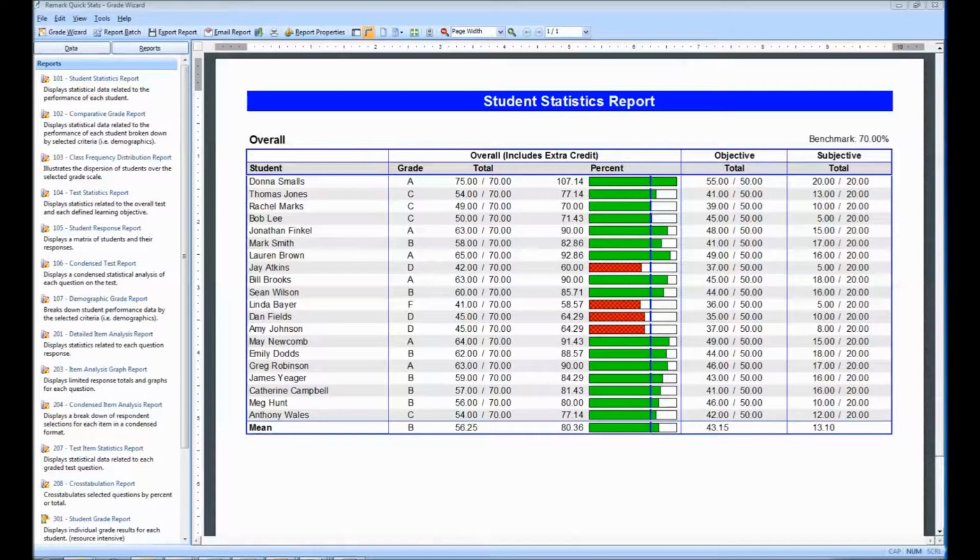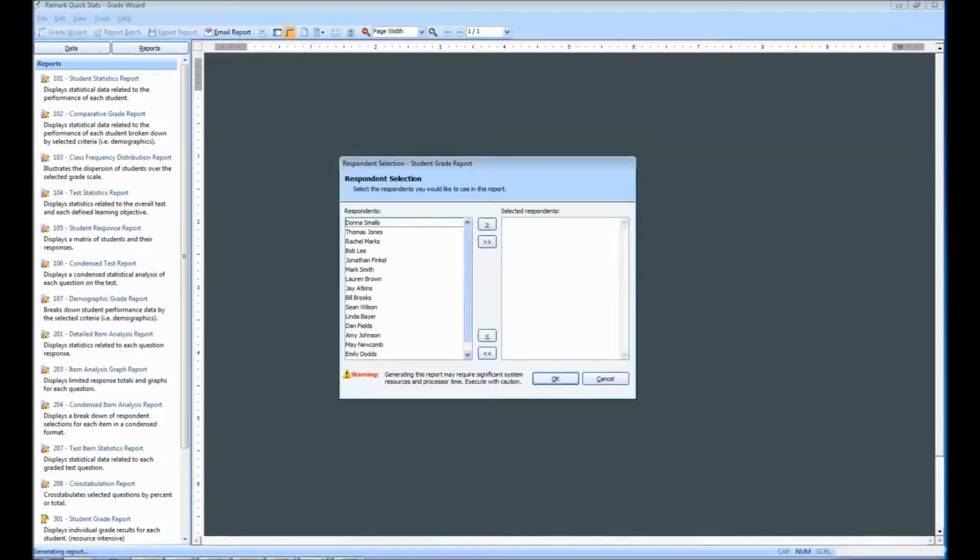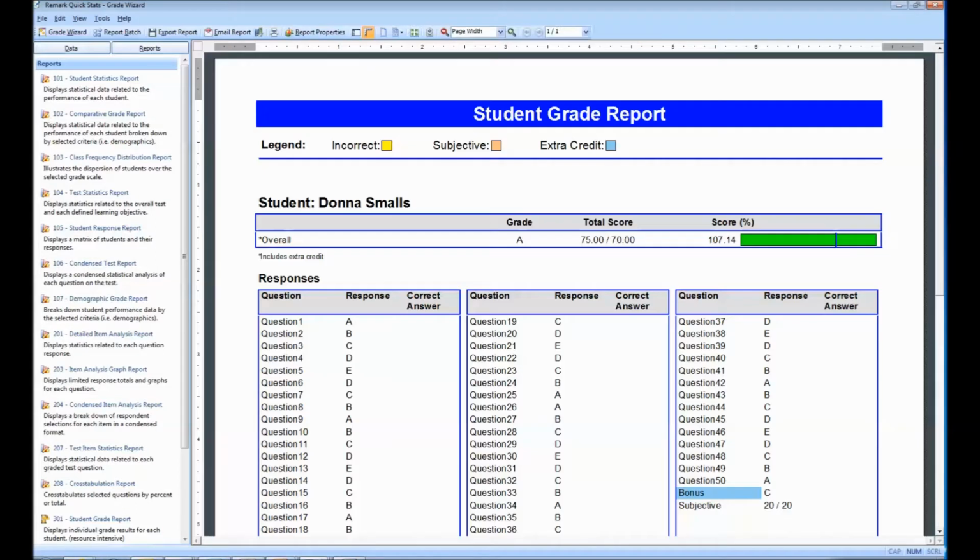Another report that will display the extra credit points is the student grade report. This report provides a detailed grade report for each student included in the grade operation. This is a great report if you need to hand something back to the student. The report provides a summary of the student's answers and grade information from the test. If extra credit questions are included, they are highlighted in blue like our bonus question. The total score and percent score listed under the respondent ID will reflect any extra credit points awarded.